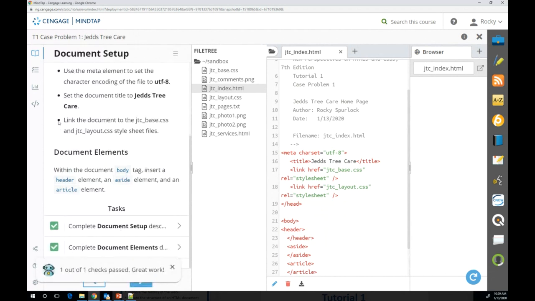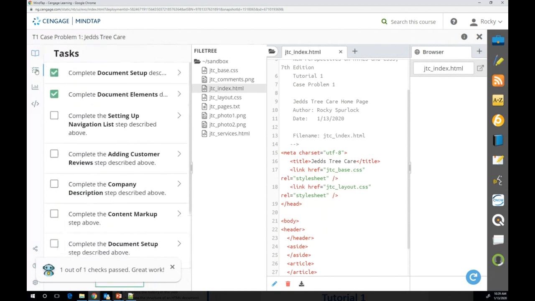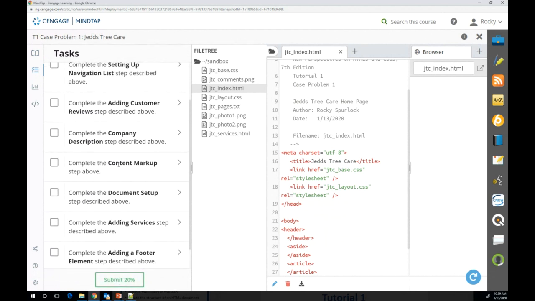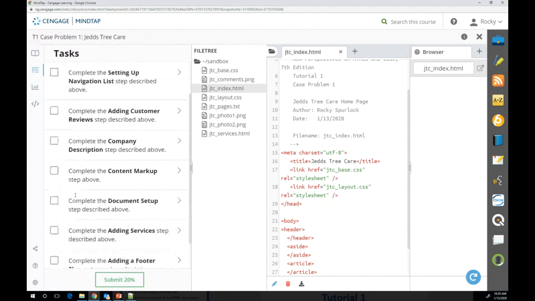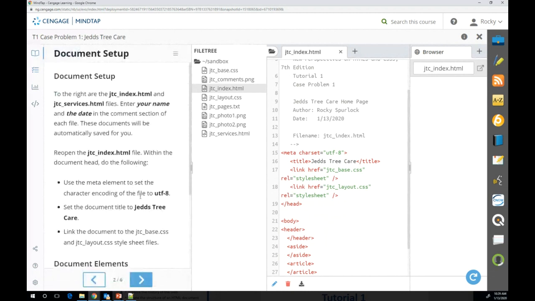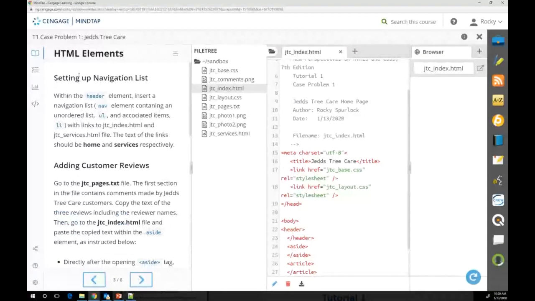Now, if you're at a point and you wonder what your score is, you can click over here to the task. And when you scroll down, you can see that right now I'm at 20% of this. So if I submitted this, I've got a 20 on this project. And you can also see the tasks I need to complete. All right, so I'm going to go to the next page.